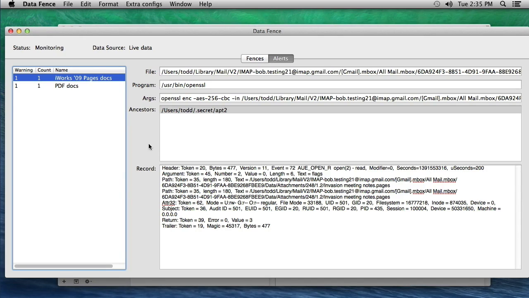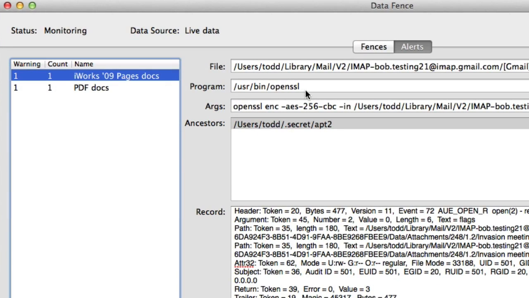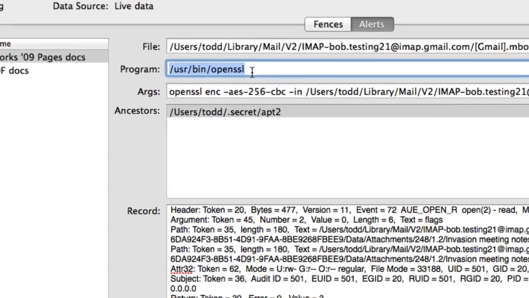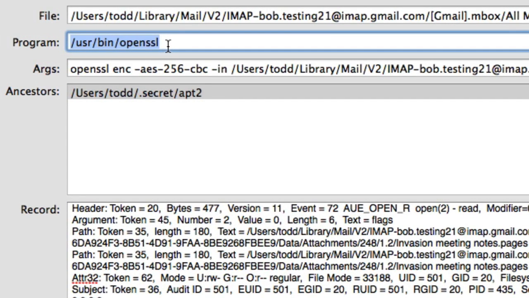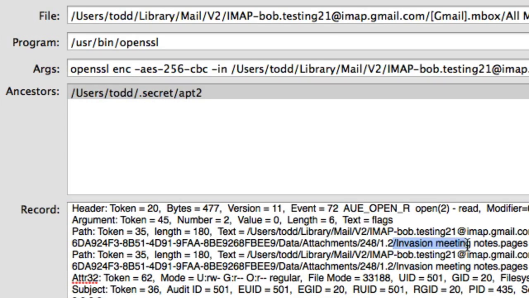Switching over to DataFence, we see two alerts were generated, one for a Pages document being read and one for a PDF document. Here we see the encryption program OpenSSL is responsible for the violation. Below that, we see OpenSSL was started by the program APT2, which lives in the hidden directory .secret.